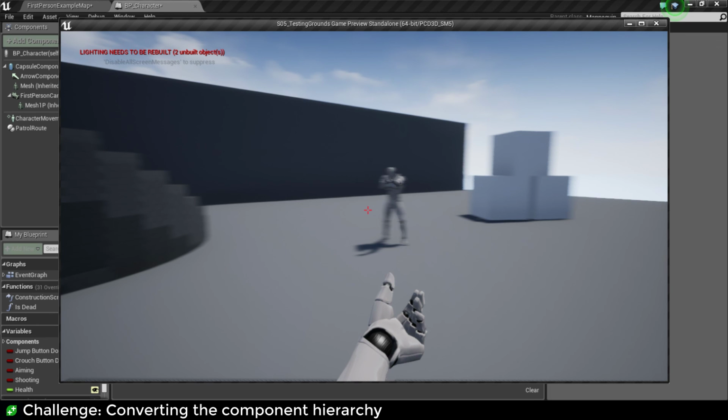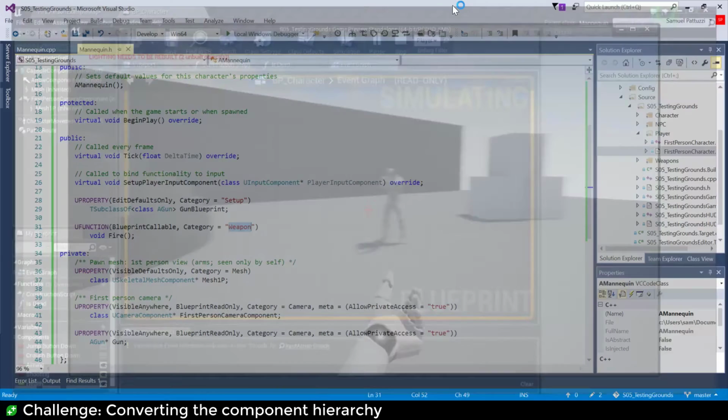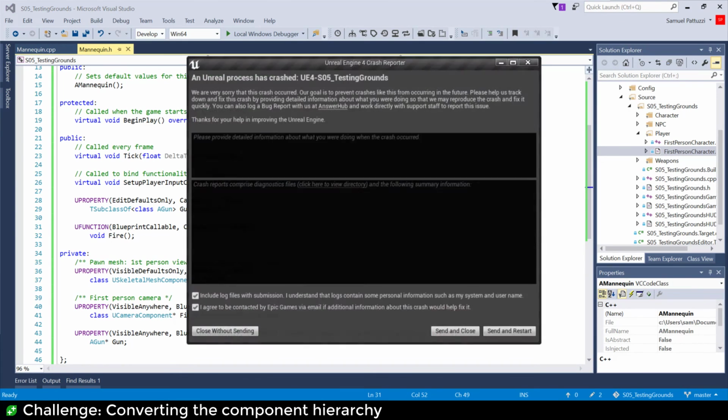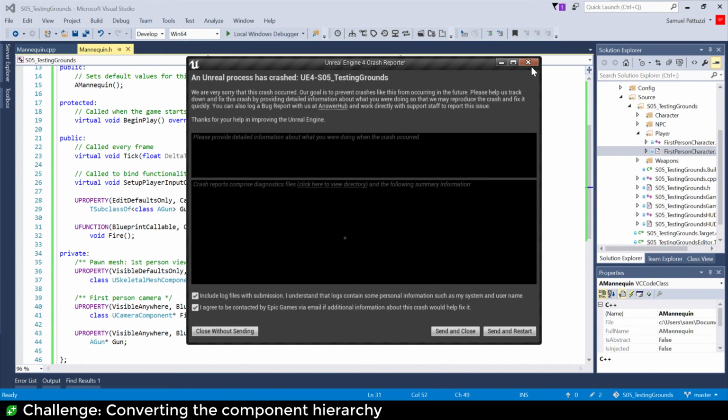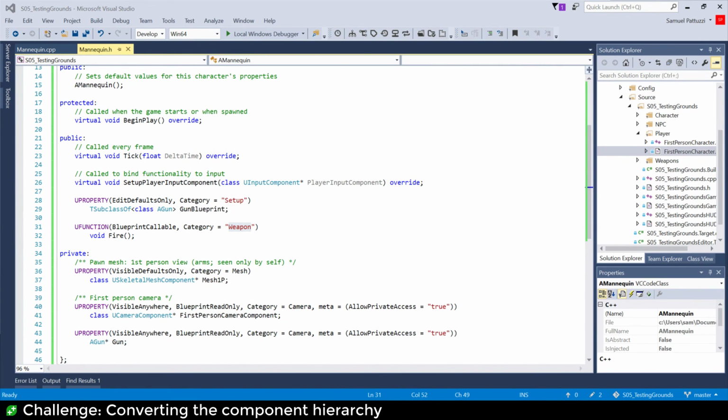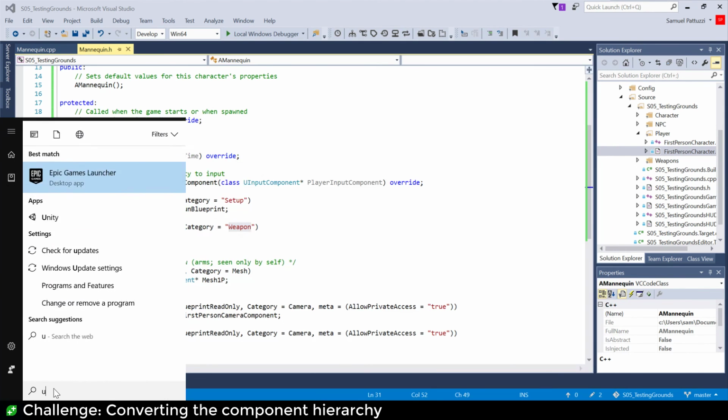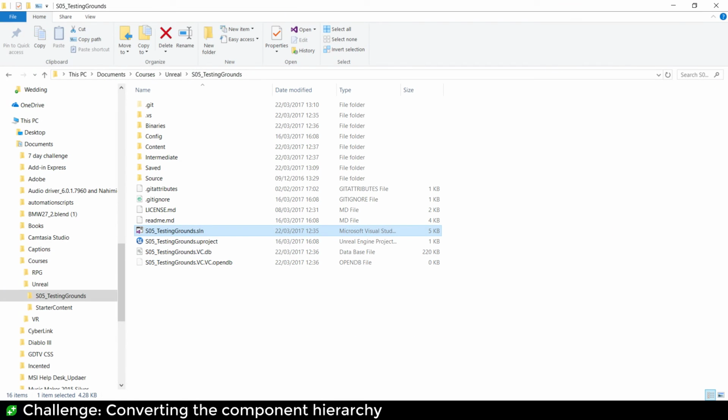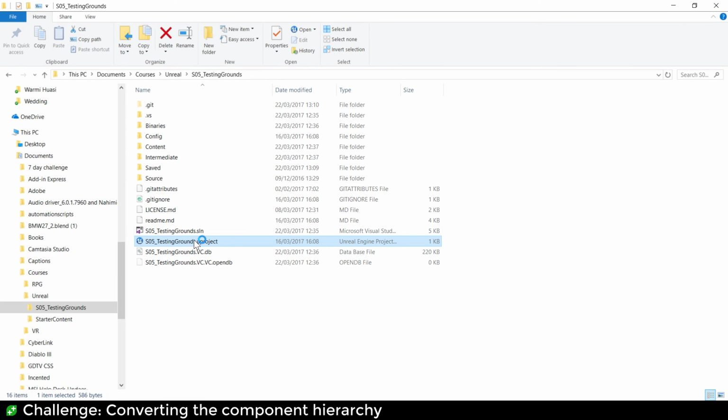Oh, I've got a bit of a freeze there, but I'm just going to exit. Oh dear, Unreal crashed. Well, that's a bit of a shame, isn't it? Let's open it up again and hope that it wasn't a null pointer error. I'll fire up my project again.